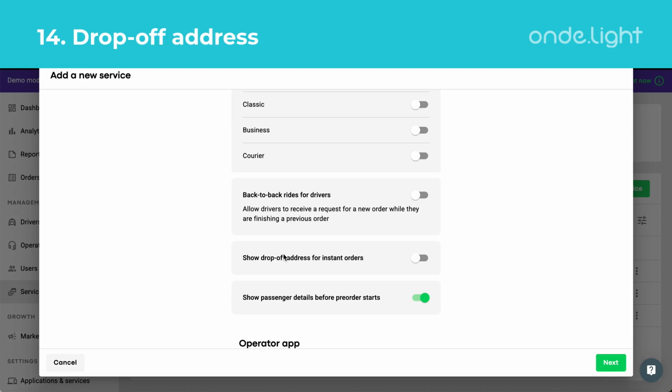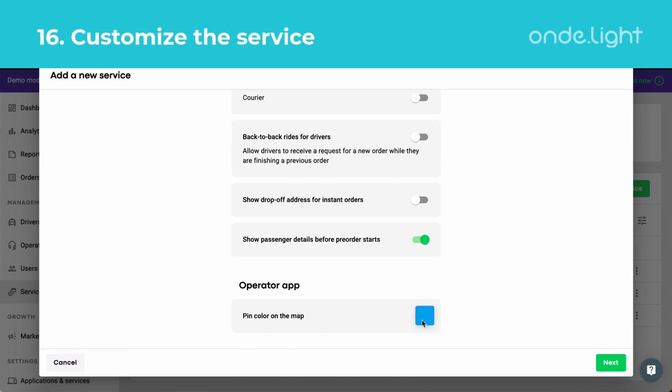The next feature gives you the ability to allow or disallow the drivers on the service to see the drop-off address for instant orders. Tick the box and you can allow the drivers on the service to see passenger details, phone number and name, before pre-order starts. Finally, you can customize the service pin color on the operator app map. All drivers under this service will display the same color, ensuring easy recognition and a consistent visual experience.